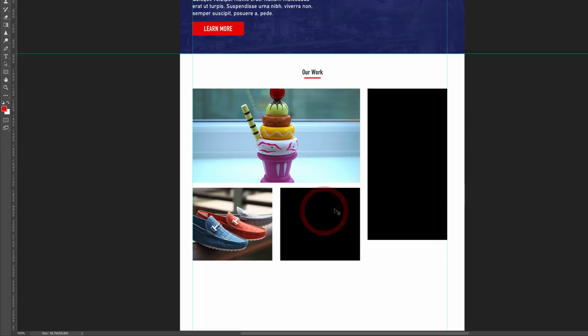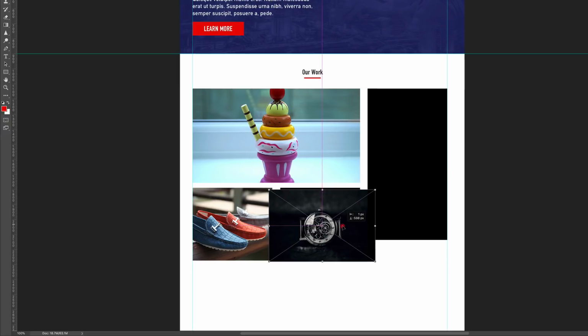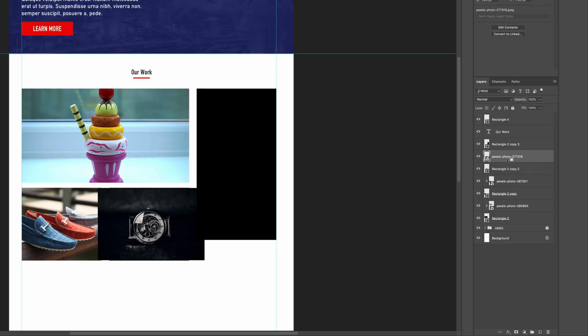So go ahead and do that for the next one. Right now I've selected my rectangle, so I'm going to drag my image into place. Okay, so that's my image. Drag it into position. We don't need to do a lot of resizing here, so all I have to do is add my clipping mask. I'm going to hold down my Option key or Alt key like that, and that is right there in position.